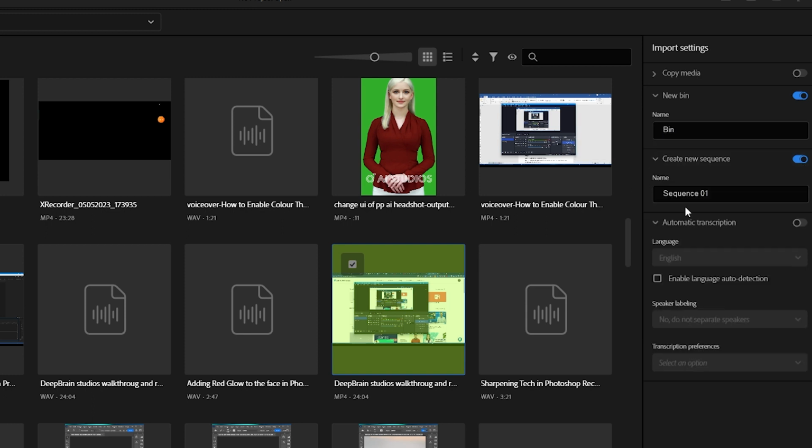That is also good. It's going to automatically create a new sequence, but it would be better if Adobe could introduce auto rename based on the first clip you select. But unfortunately it gives you the default Sequence 1, so you can just change it to something else. All right, so I'm just writing this one, and then we have the option of automatic transcription.